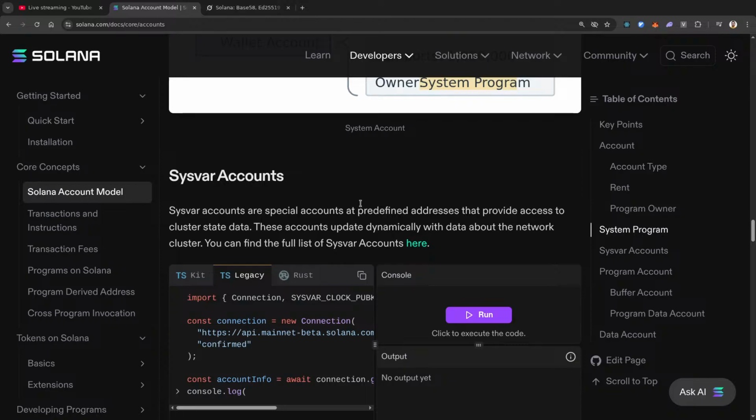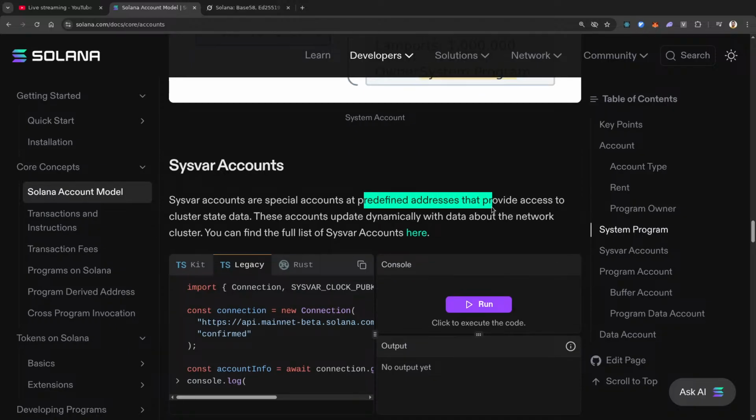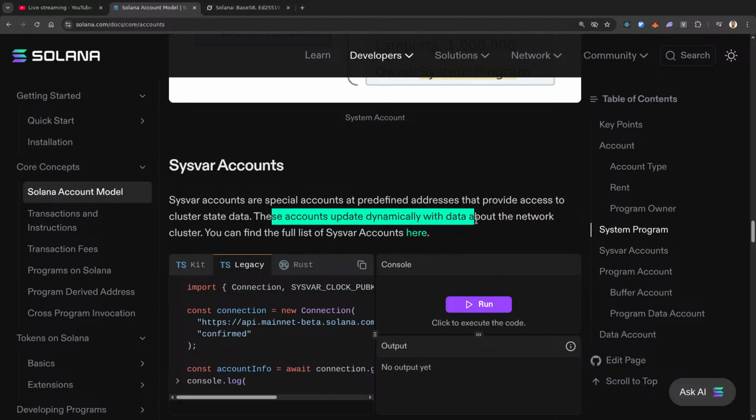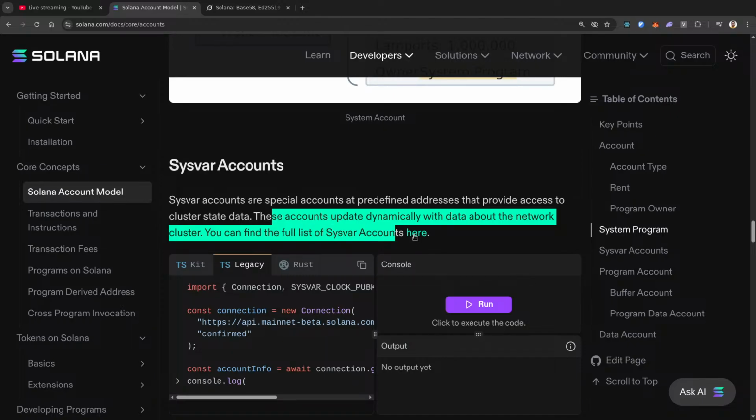Now sysvar accounts are specific accounts at predefined addresses that provide access to cluster state data, and these accounts update dynamically with data about the network cluster. You can find the full list of sysvar accounts.